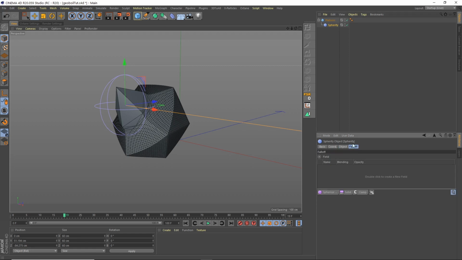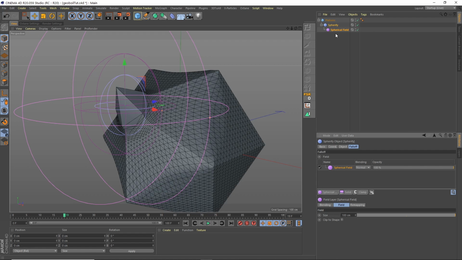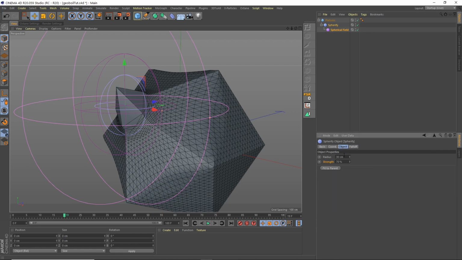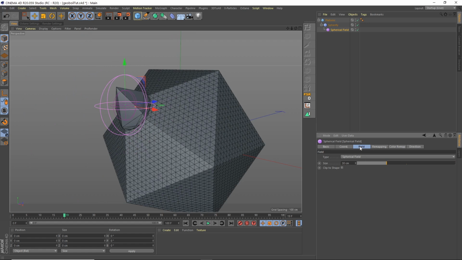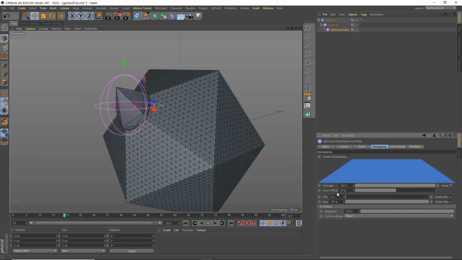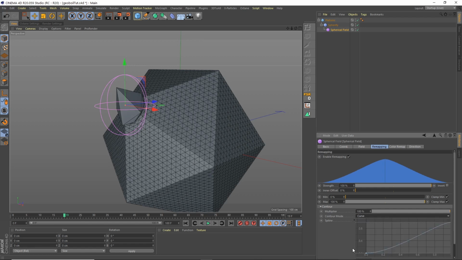We can do that using a spherical falloff. So with the spherify selected, let's select the falloff. Our spherify is 30 in radius, so we want the field to be 30 in radius also. Then if we go to the remapping tab, the inner offset, I want to change that to 0. And then the contour mode, I'm going to change that to curve.